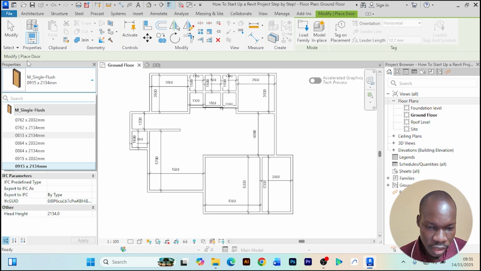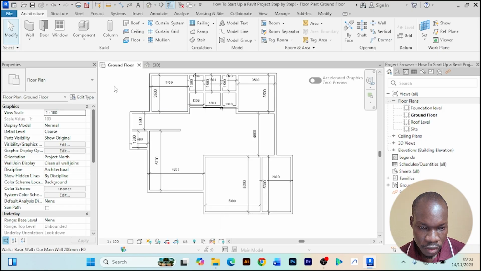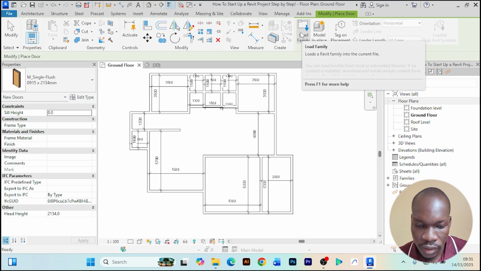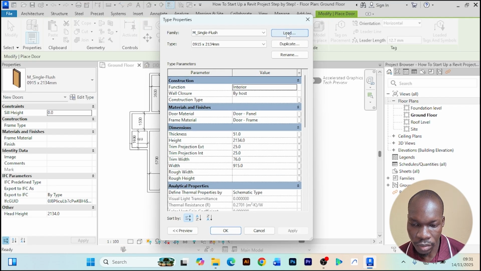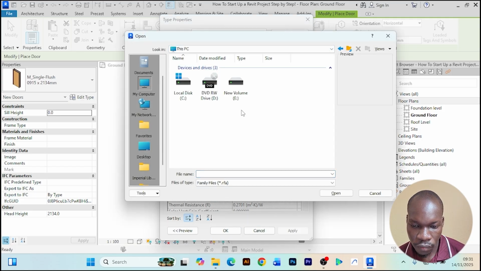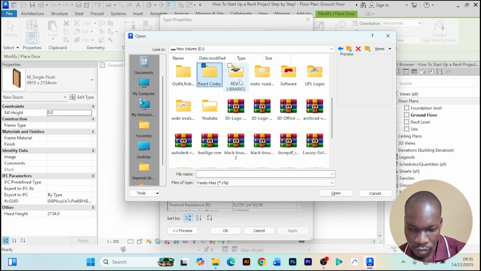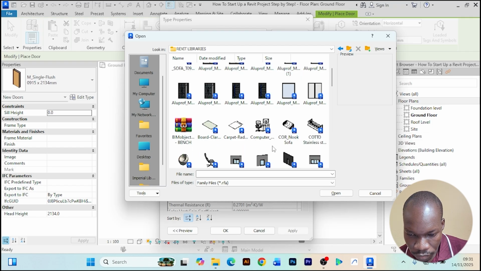So after going to Architecture and selecting Door, you should be able to see this Load Family. If you don't see Load Family here, you can click Edit Type. You still see Load here to be able to load the family. Now you go to your computer and look for the folder where you have kept them. So mine are here.